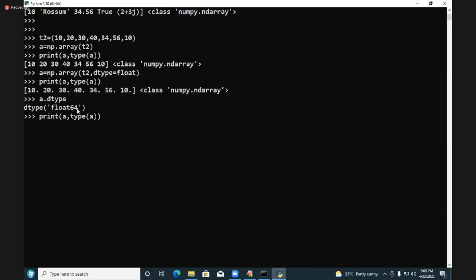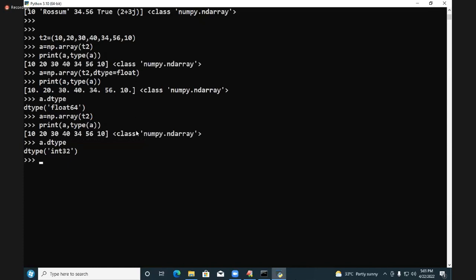Once again, without any data type, I never write any data type here. Just directly I am converting. Print this A, A is an ndarray. Now I am writing A dot dtype. See what is printed? int32. What is int32? Float32, all those things.